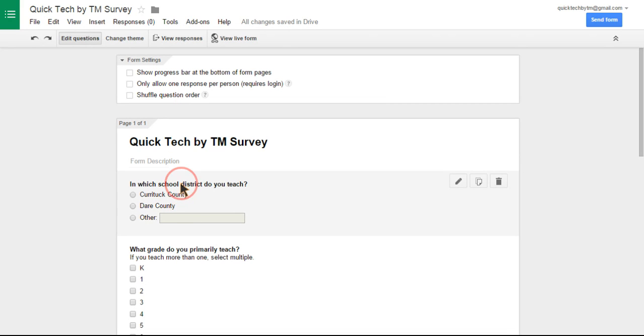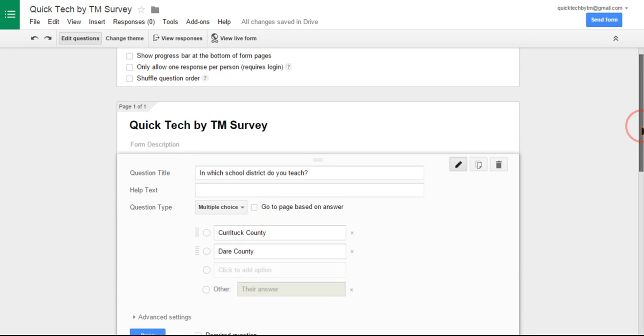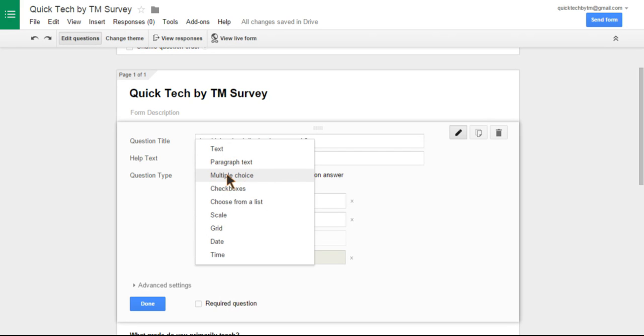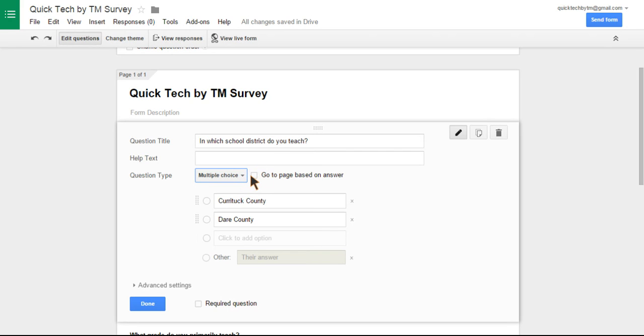This is the first question that I added, and as you can see, it prompts me right away to ask a question title. So I'm going to say, in which school district do you teach? Here you can explain a little bit further, but this is a pretty simple one. It's a multiple choice option. So I clicked on multiple choice.